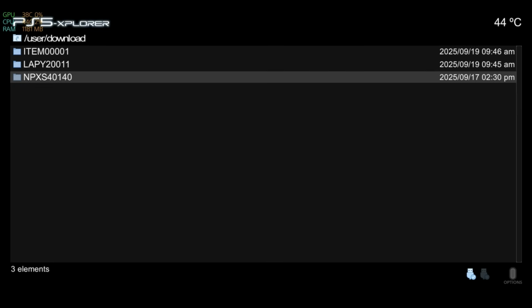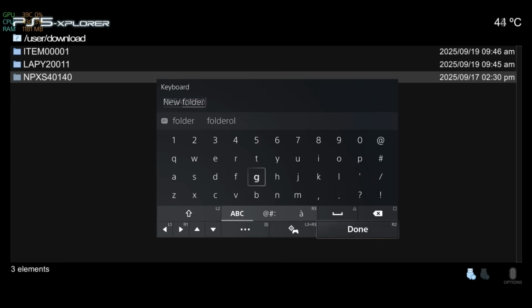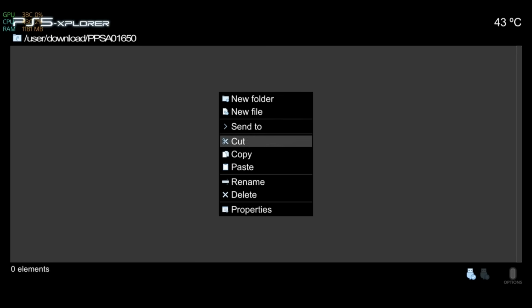And now we need to create a folder here. So I'm going to create a new folder, and we're going to give it the name of PPSA01650 and press done here. And now we're going to go into that folder, and we're going to press the triangle button here, and we are going to select paste. Okay, so we are not done yet.